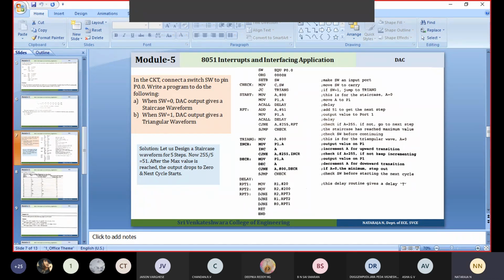See, for the staircase output, we are going to decide for 5 steps. We are going to design. See the solution part I have designed like this. Let us design a staircase waveform for 5 steps. It means that the maximum value is 255.